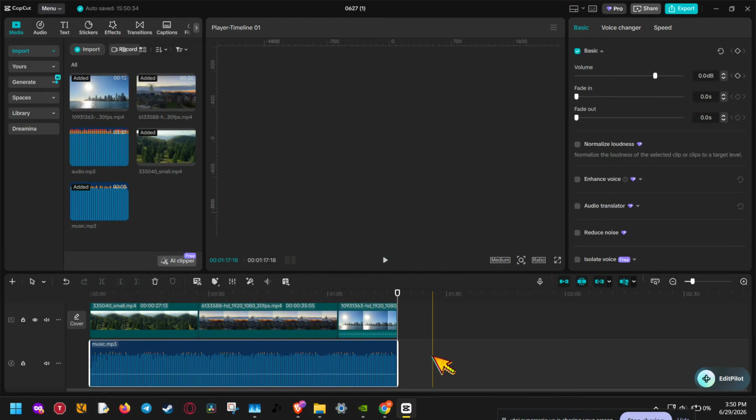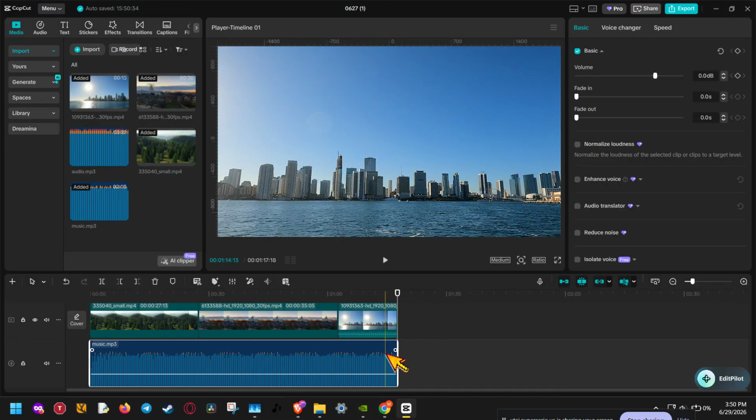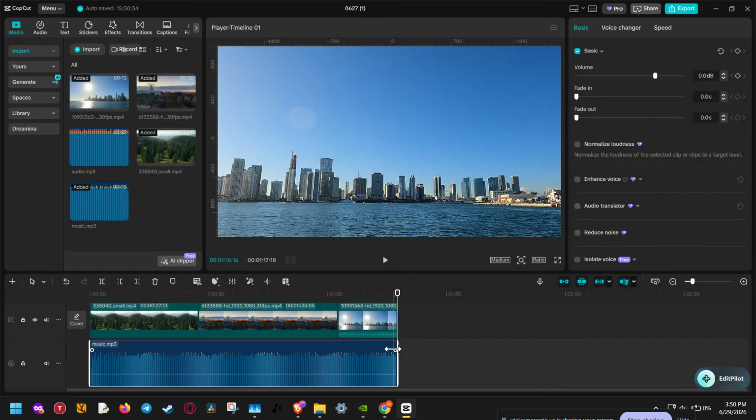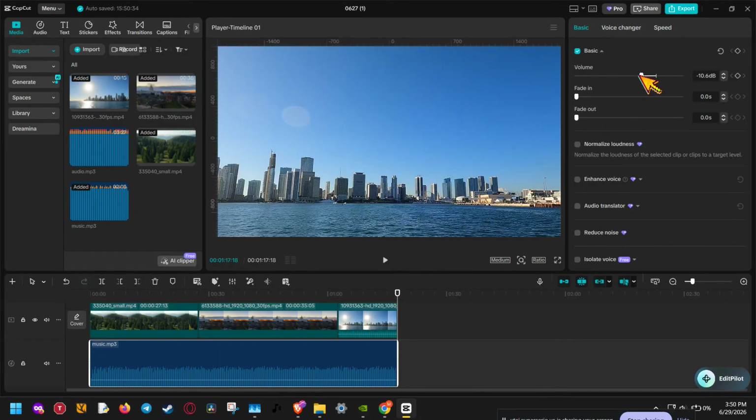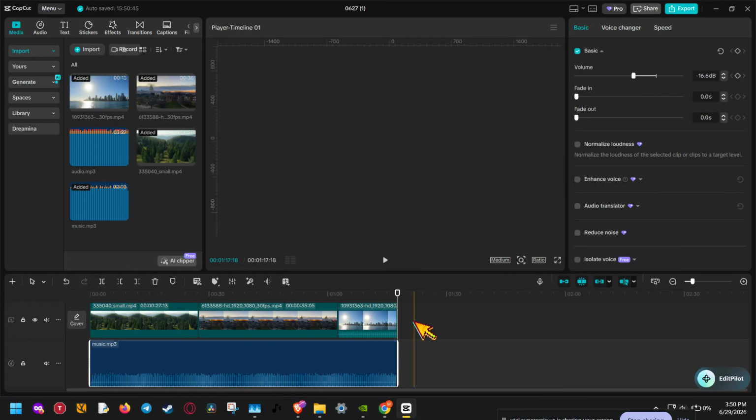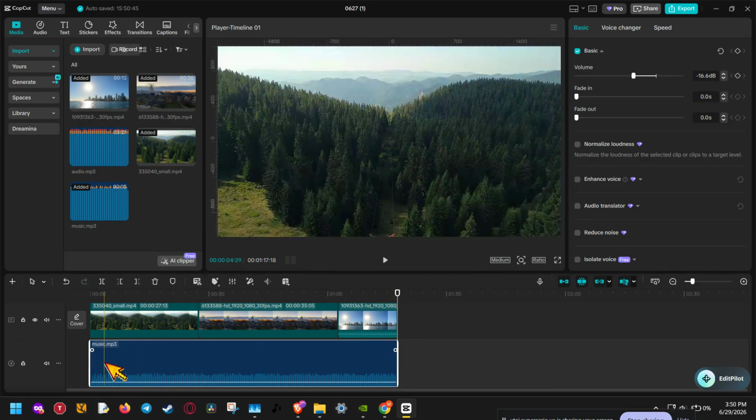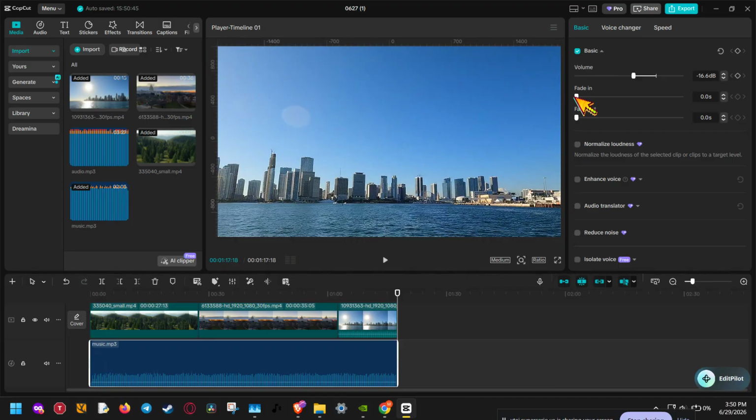Now, let's make the ending sound smoother by adding fades. This is one of the easiest ways to make your edit feel more professional. With the audio track still selected, go back to the top right audio panel. In the same area, you should see fade in and fade out controls or sliders. If you want the music to come in gently at the start, add a small fade in, and for the end, drag the fade out slider to about 2.0 seconds so the music disappears gradually instead of cutting off suddenly. That little detail makes a huge difference.